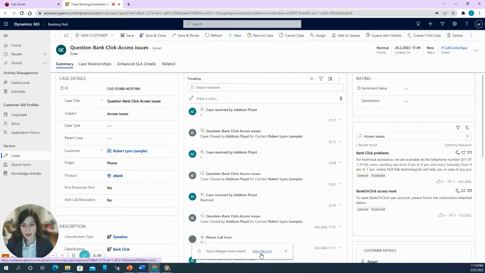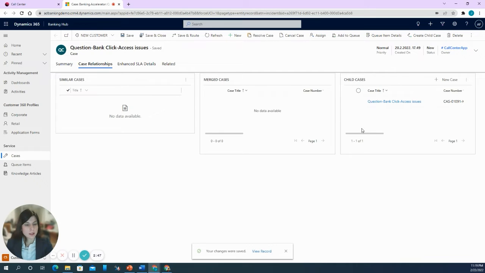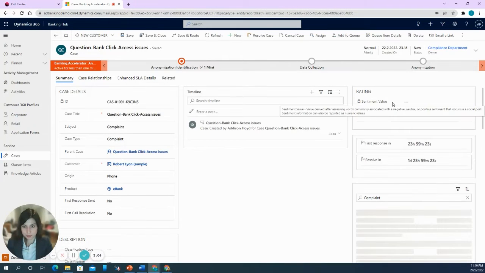Of course, we can navigate to it straight from this link. But before we do it, let's just see where on the parent case the child case is also visible. If I navigate to the tab case relationships in the subgrid child cases, I will see this case that was created a few seconds ago and that will be handled by the compliance department. So let's see now how somebody from compliance would resolve this.